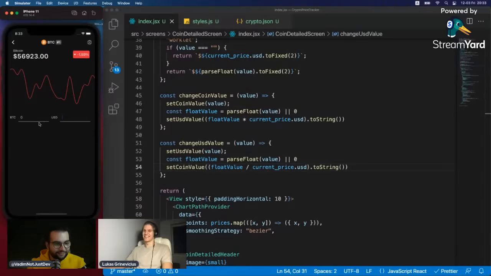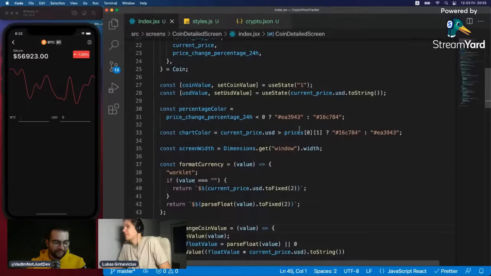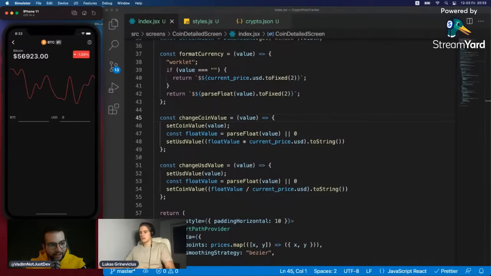Okay. No, but yeah, that's how it works. So this needed a little bit of both of our work. So we came up with it. We're still here.